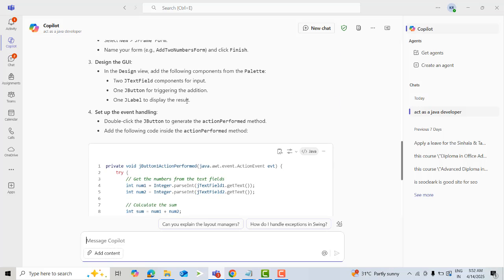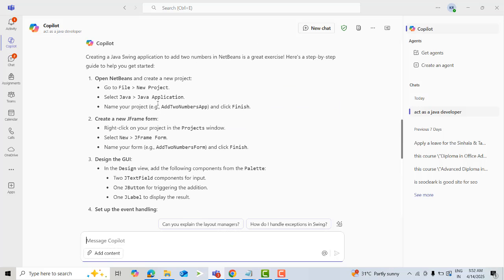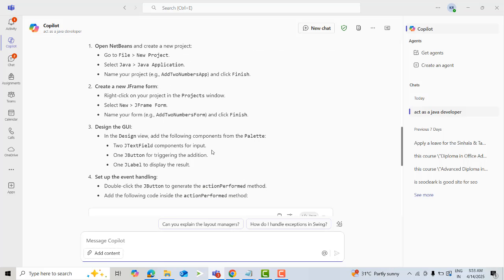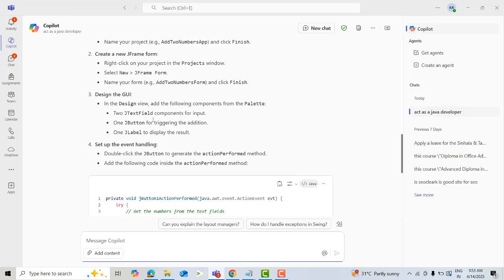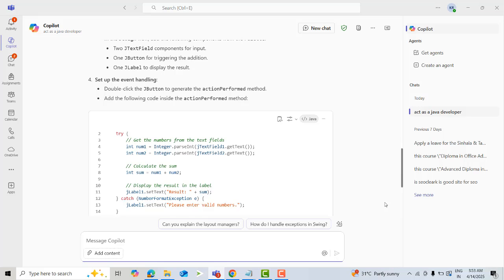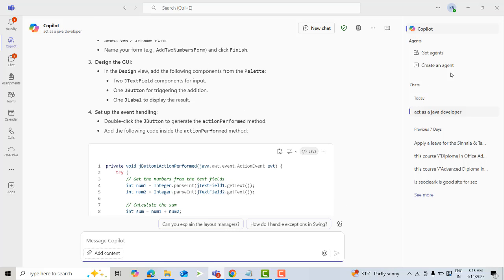Go to File, New Project. Select Java application. Give the name of your Java application. Here you can select the JFrame form. Add two numbers. After that, in your design view, add the following components from the palette: JTextFields, buttons and labels. After that, once the design is done, you can put the code inside here.